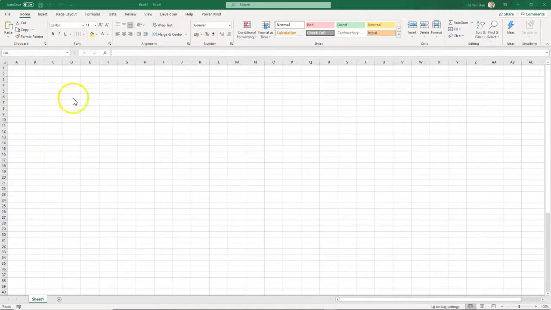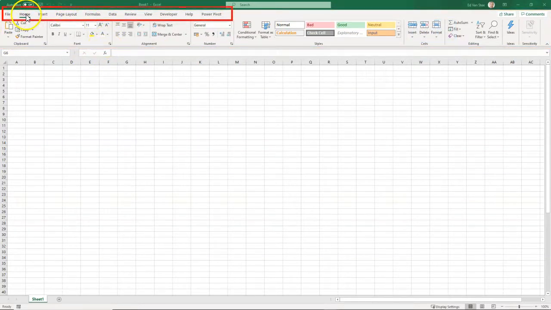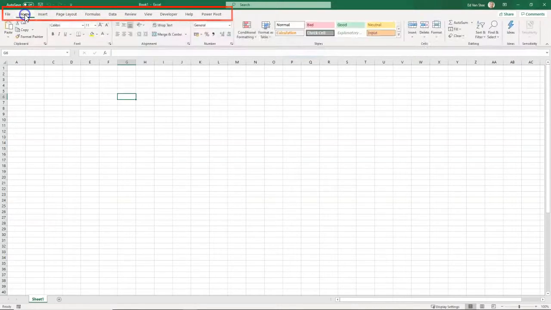On top you have the menu of Excel and the whole area here is called a ribbon. And the ribbon consists of tabs. You have the Home tab, the Insert tab, you have the Page Layout tab, and so on.